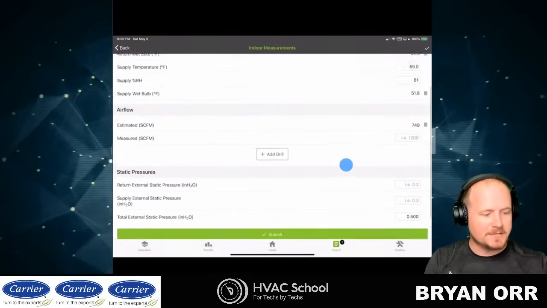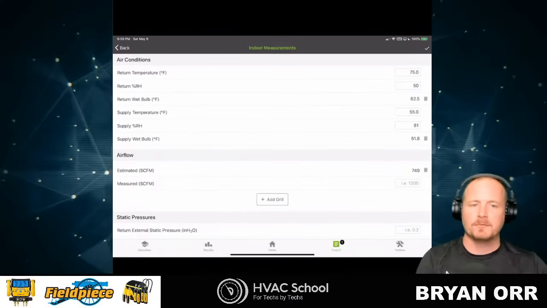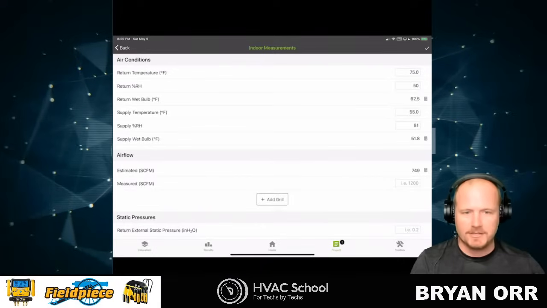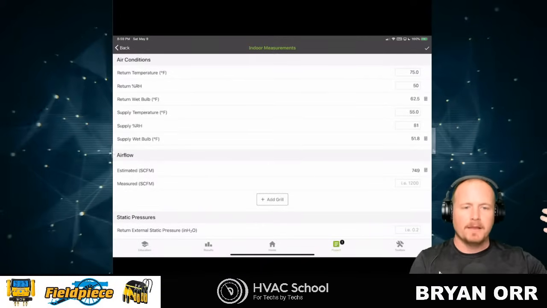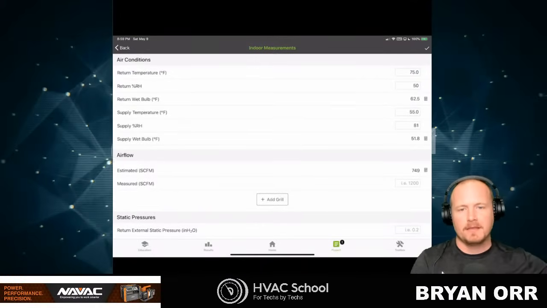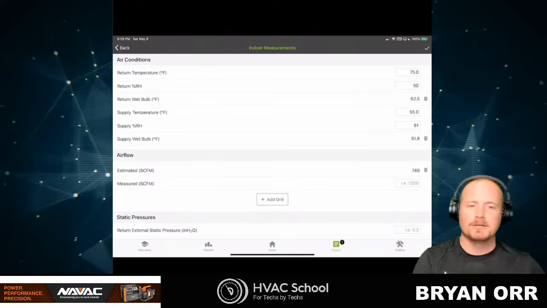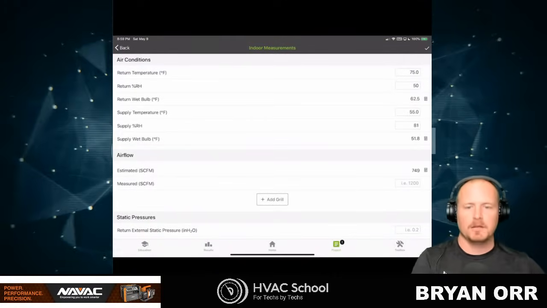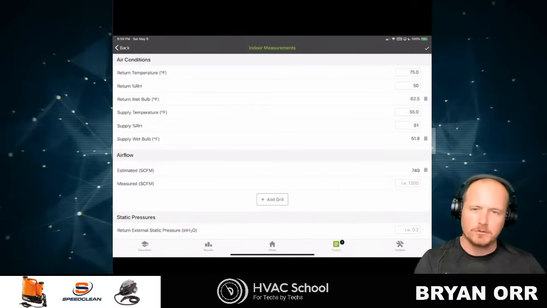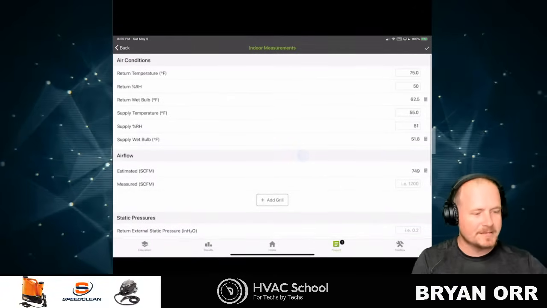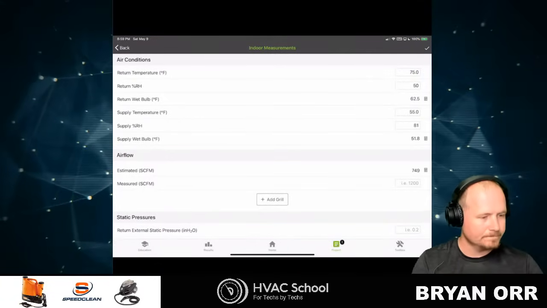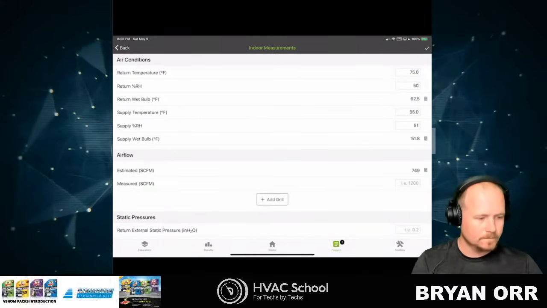And indoor measurements, these are the ones I struggle with, even with my own installers. Technicians are pretty good about it, but they don't want to deal with the wet bulb of the return. They're not used to putting the psychrometric probes in the supply and the return. Sometimes placement's a little tweaky. But this is where a lot of the rubber meets the road. Oh, for sure, because these are the measurements we're going to calculate capacity with.